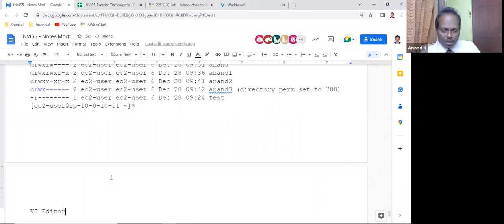VI editor. Some people also say VIM. You know, this VI editor was first originated in the 80s. 82, 83, sometime during that time this editor came. Even till today, this is the standard.